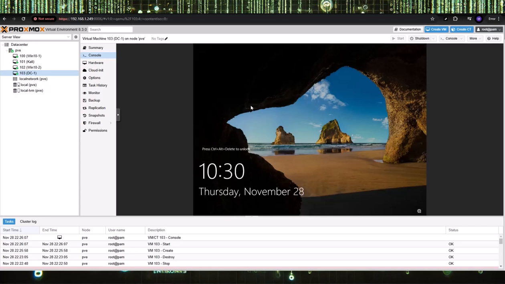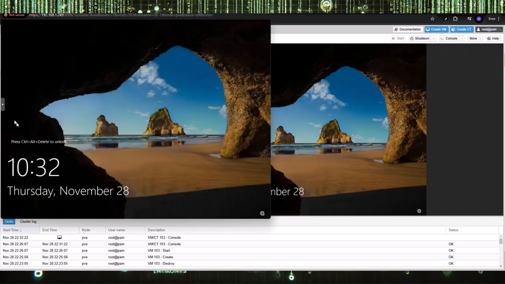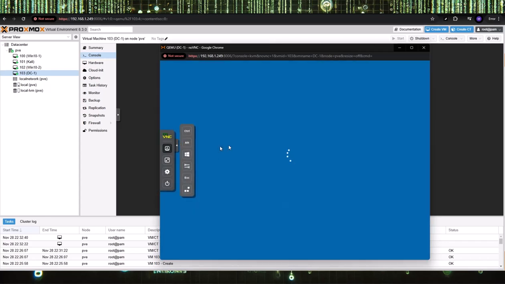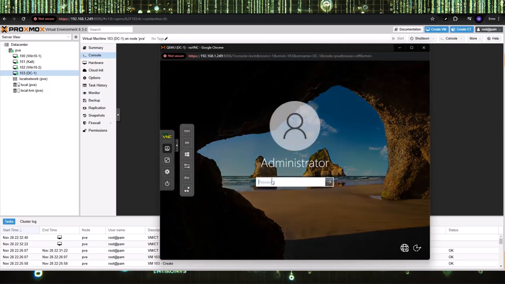Now we're ready to log in. Since we need to enter Control-Alt-Delete to get logged in on the server, we're going to switch from console down to noVNC. And now we see with noVNC, we have a different console that we can work from. We select show extra keys. This is the Control-Alt-Delete. So now we can log in with the password that we created.